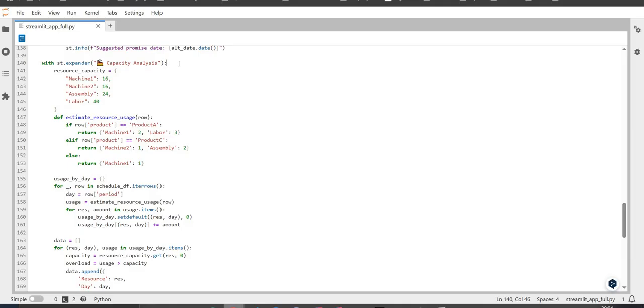This part of the app estimates how much of each resource is being used every day and whether any resource is overloaded. We start by defining a basic set of resource capacities. So we have got machine 1 and machine 2 and assembly line and labor hours. These are the max available for each day, just fixed values for now.